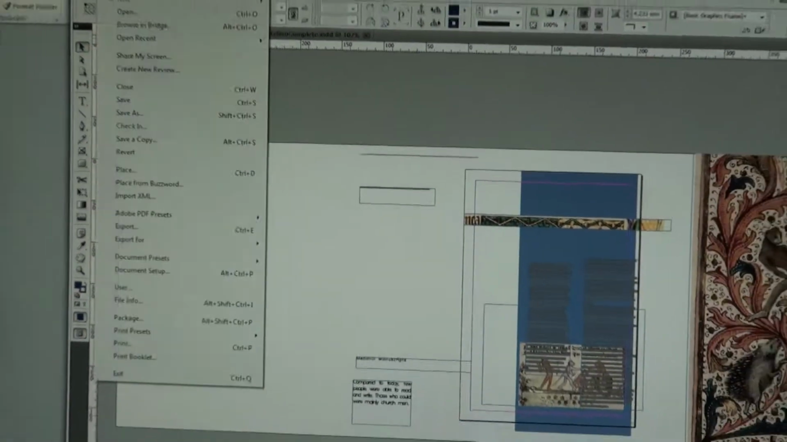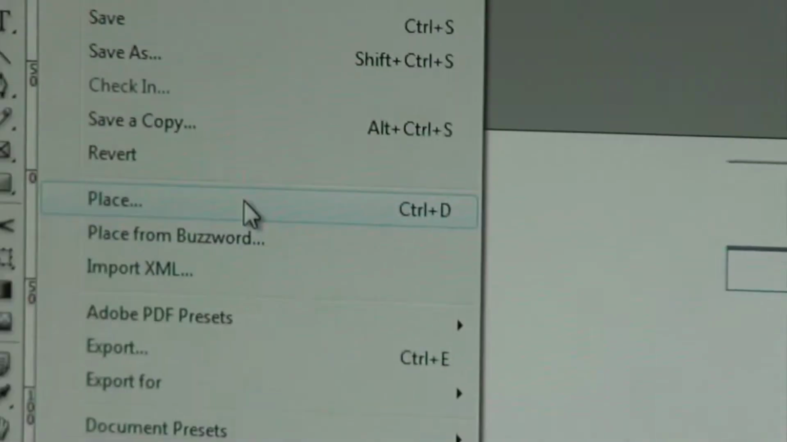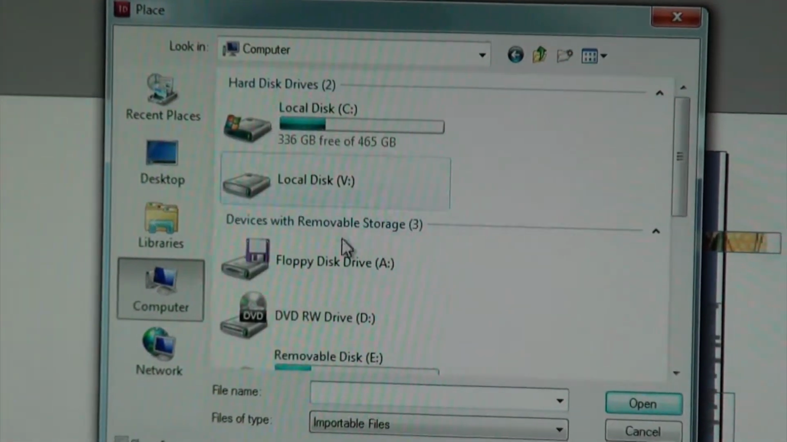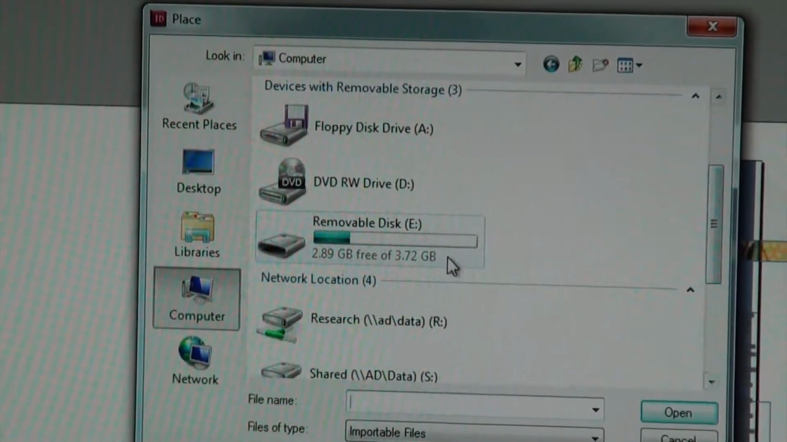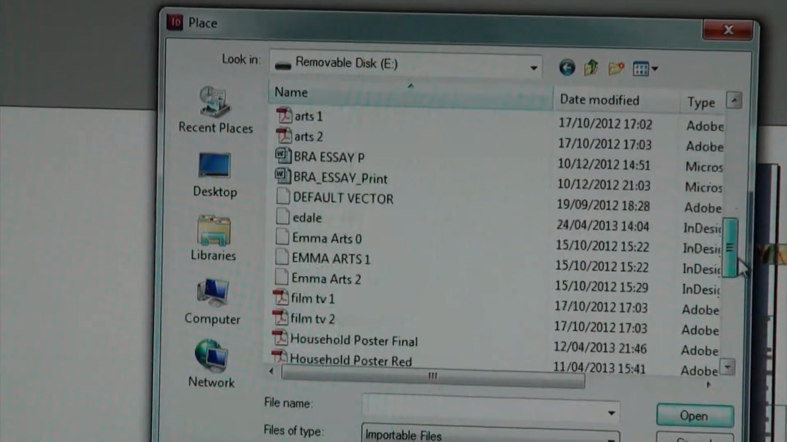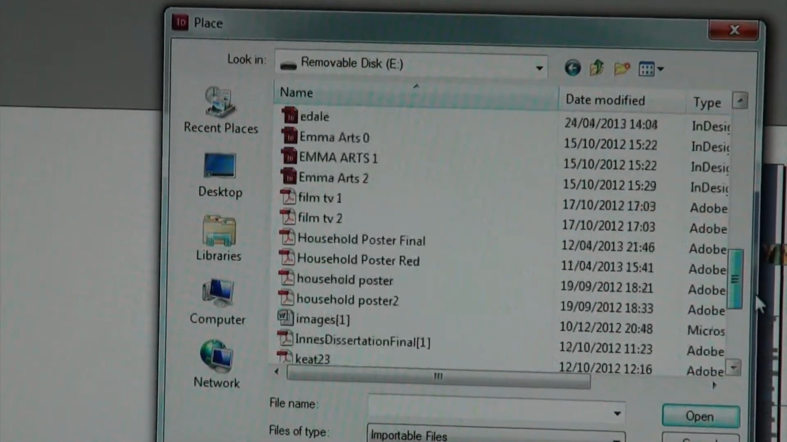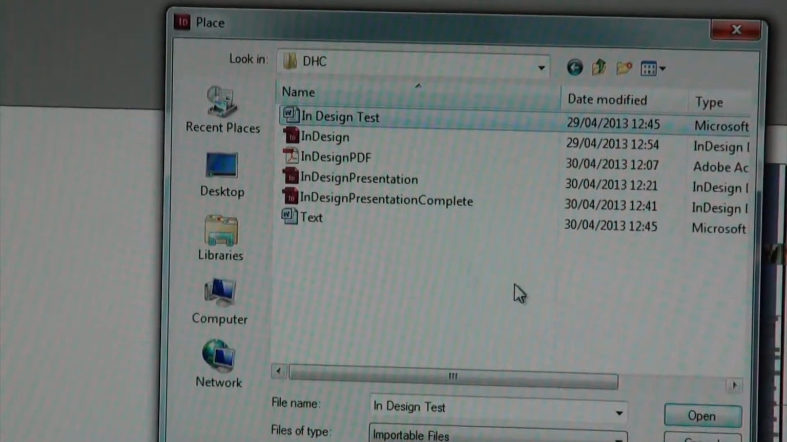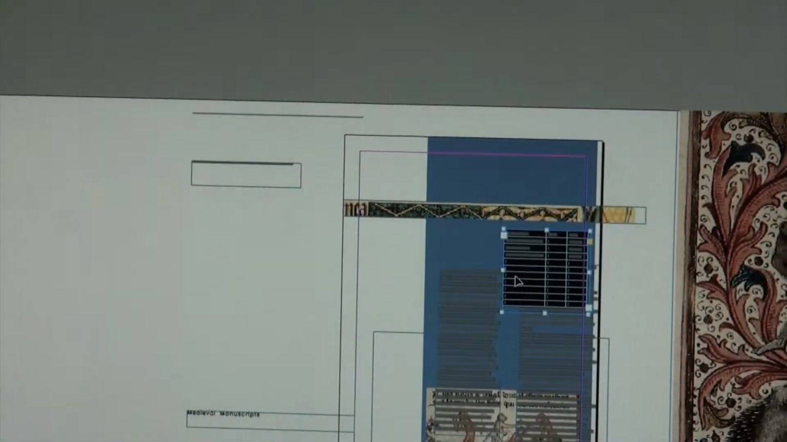If you go to File, and Place, it will come up with your documents. You just select the file that you're after. It will then come up with another cursor, and if you just click wherever you'd like to place it, you will actually get your table. And then you can move it like any other object, and then you can manipulate it here as well.